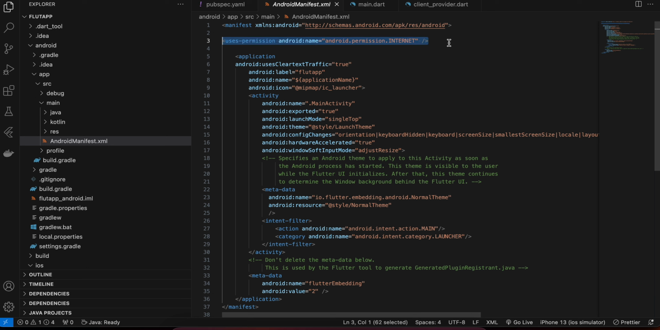And for Android you will have to go to the app, src, main, AndroidManifest.xml. Here you will have to add internet permission. Also, given that my Node.js backend is hosted locally, I am using usesCleartextTraffic equal to true.